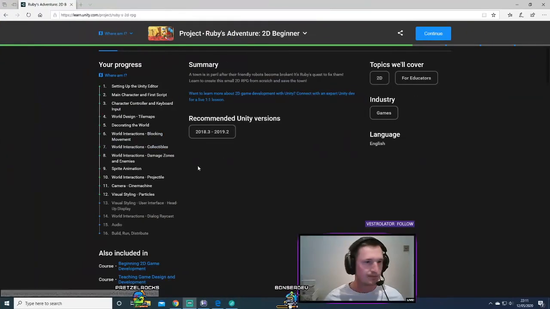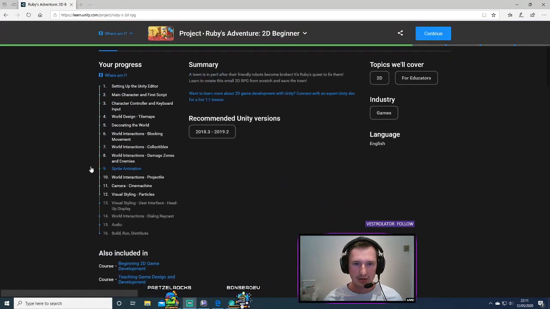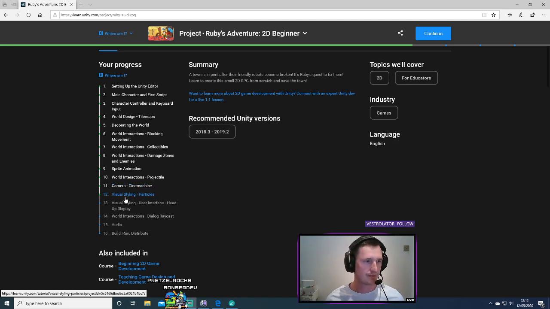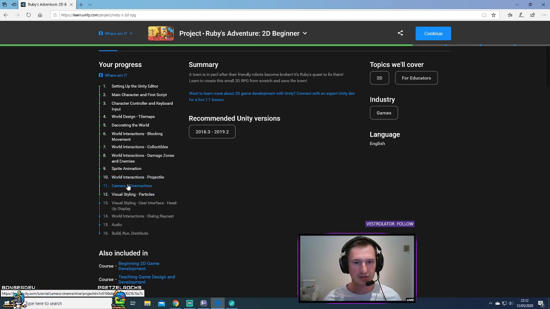So last time, this is where we're up to. We did the particles and the Cinemachine. So that was messing with the camera and then adding some particle system smoke to the robots. And then when they get fixed, that disappeared. Oh, and the collectible particle systems as well.